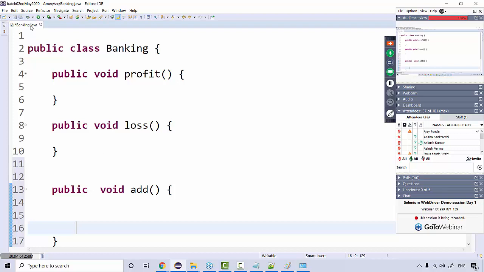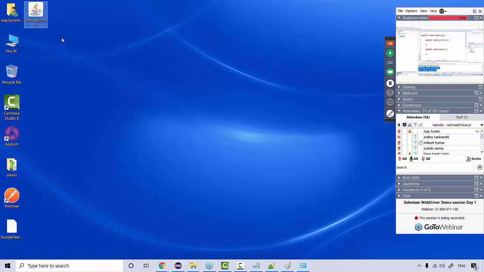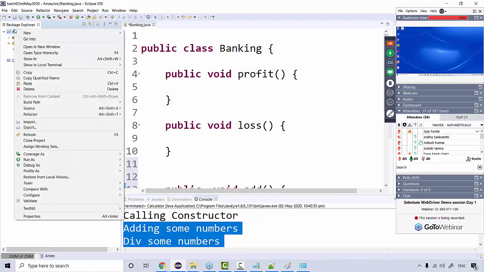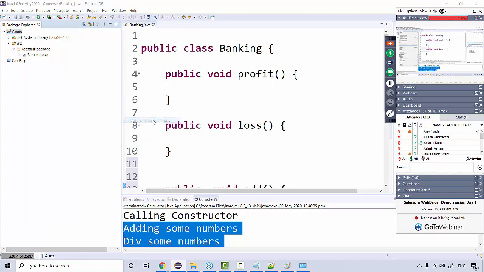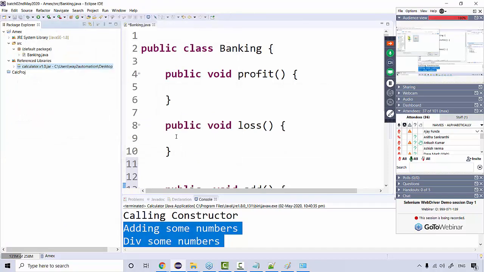How? I simply downloaded, I got this jar file, and then I right clicked on my project, went to build path. Just follow these steps: right click on your project, go to build path, and click on add external archives, select this jar file and click on open. So see, the jar is added over here.